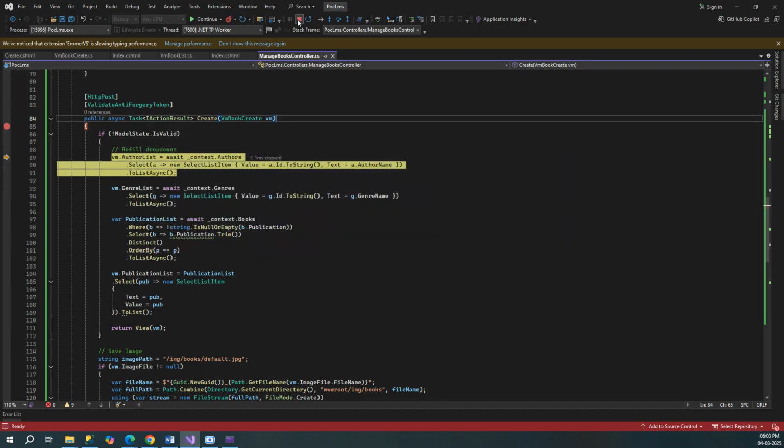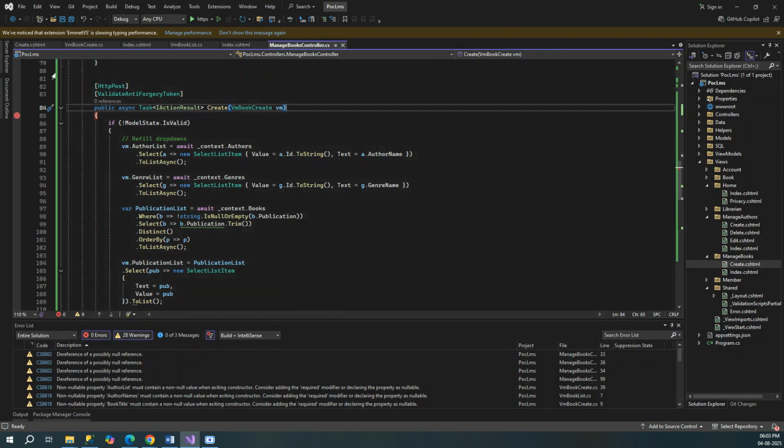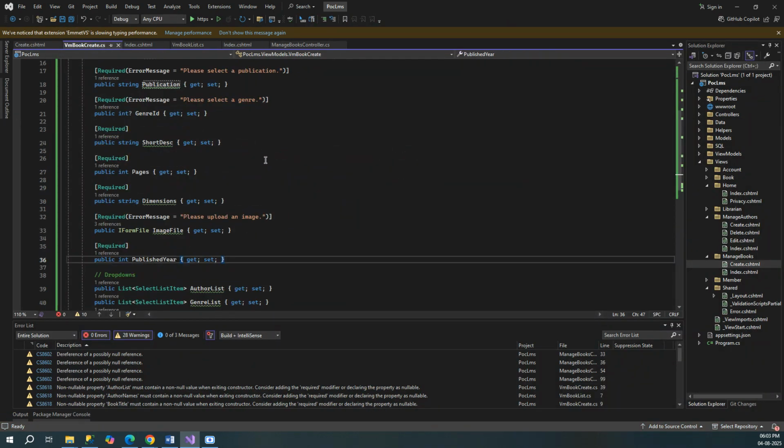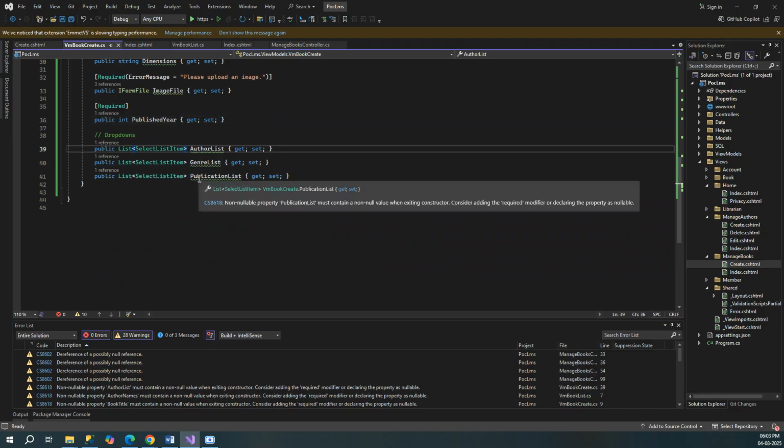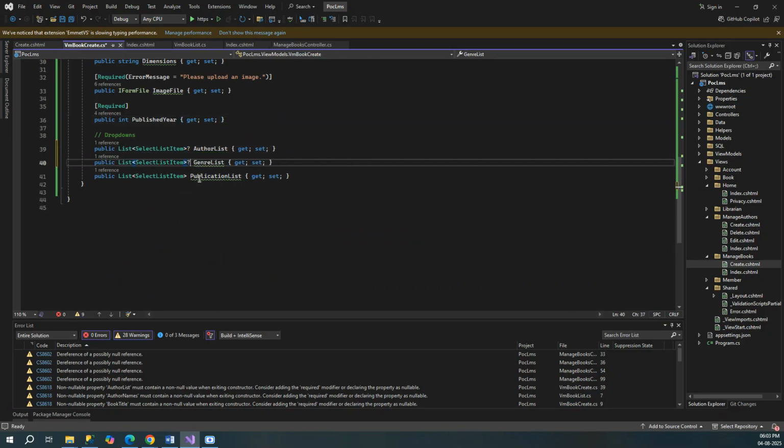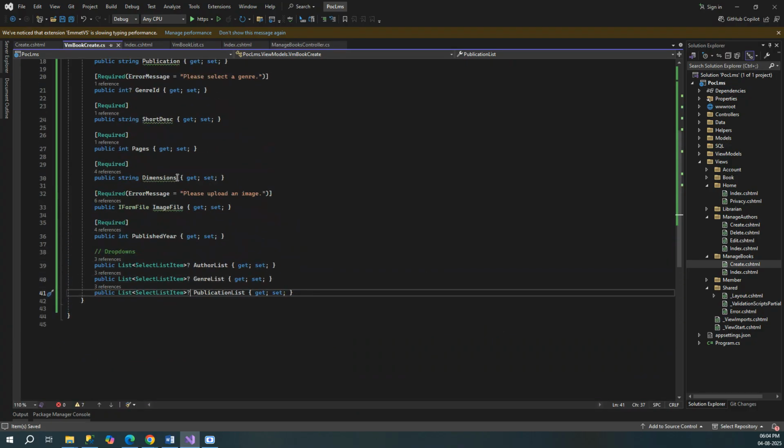So let me stop this. Let me go ahead and go to VM book create and mark every dropdown list as optional, right? Because we don't need it on saving, we just need it to fill dropdowns, right? So this is good. Now let me run this.